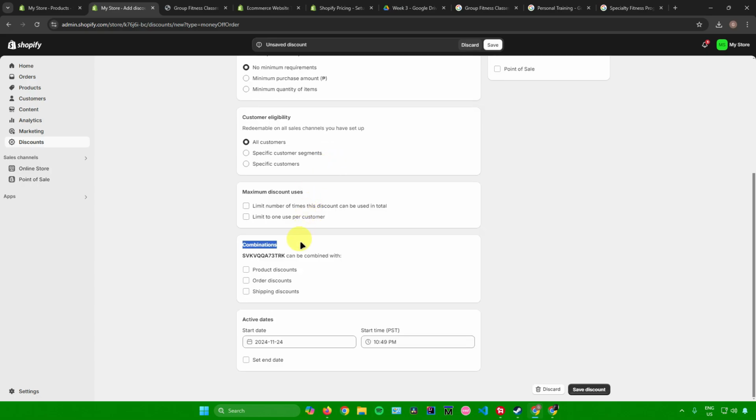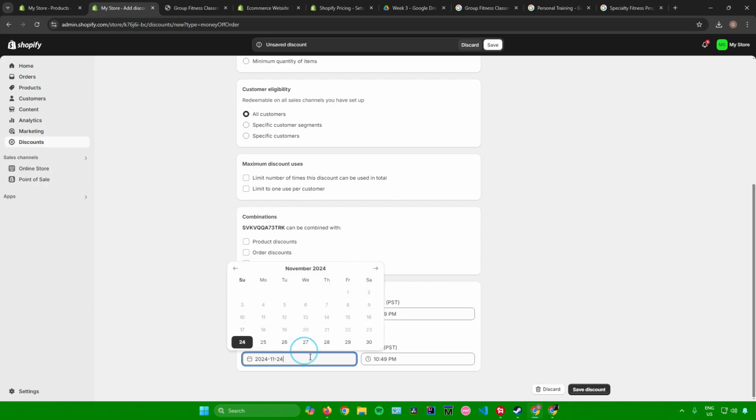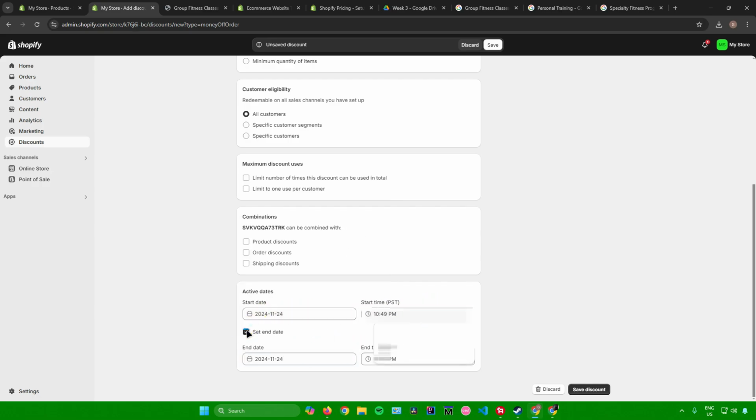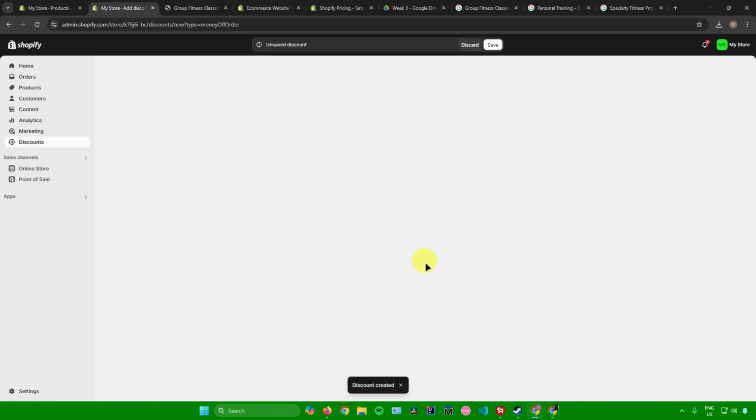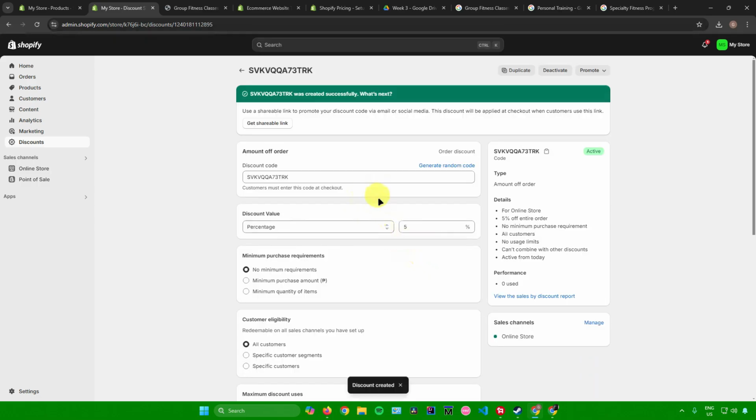And then lastly, we have active dates. So in here, we can set start dates and end dates for a discount. So just input their dates here, and also their start time and their end time. And then once you're done customizing your discount, just simply click on save discount right there. And then after that, your discount code has now been created.